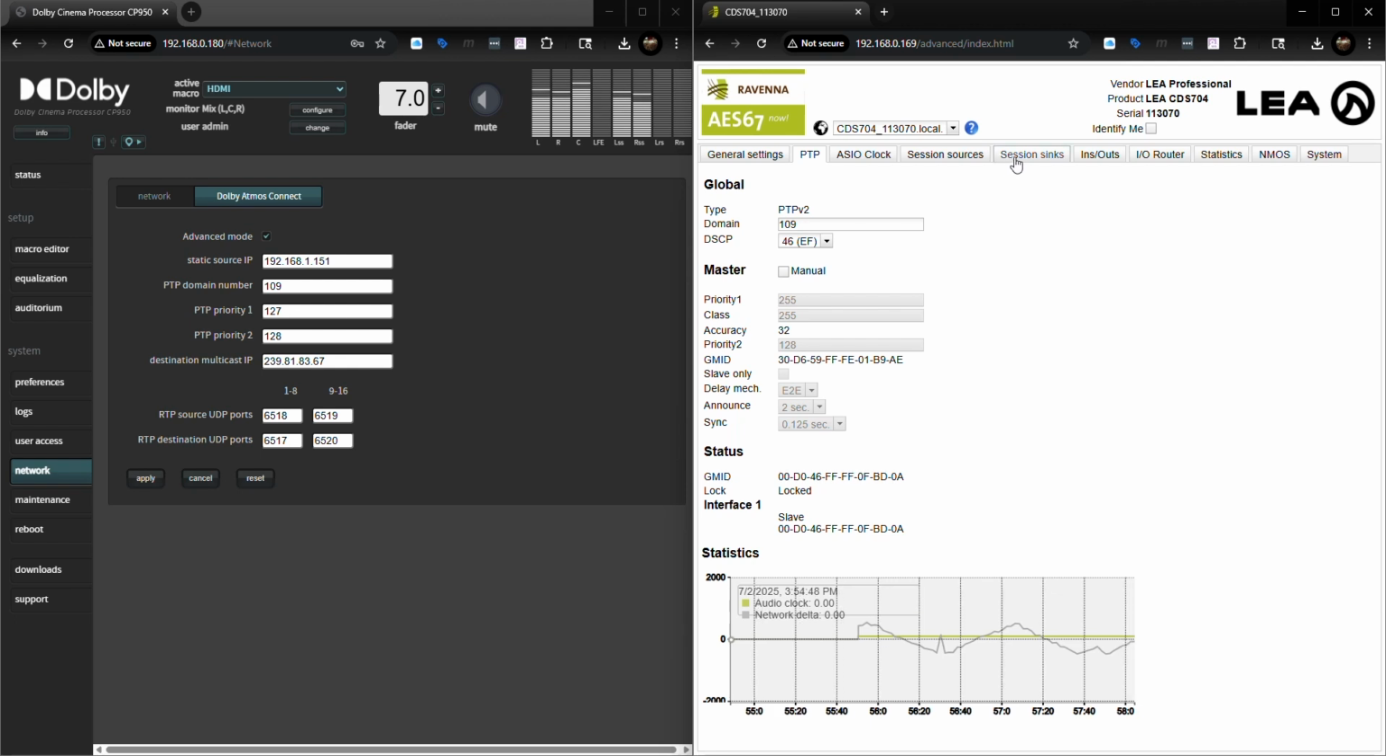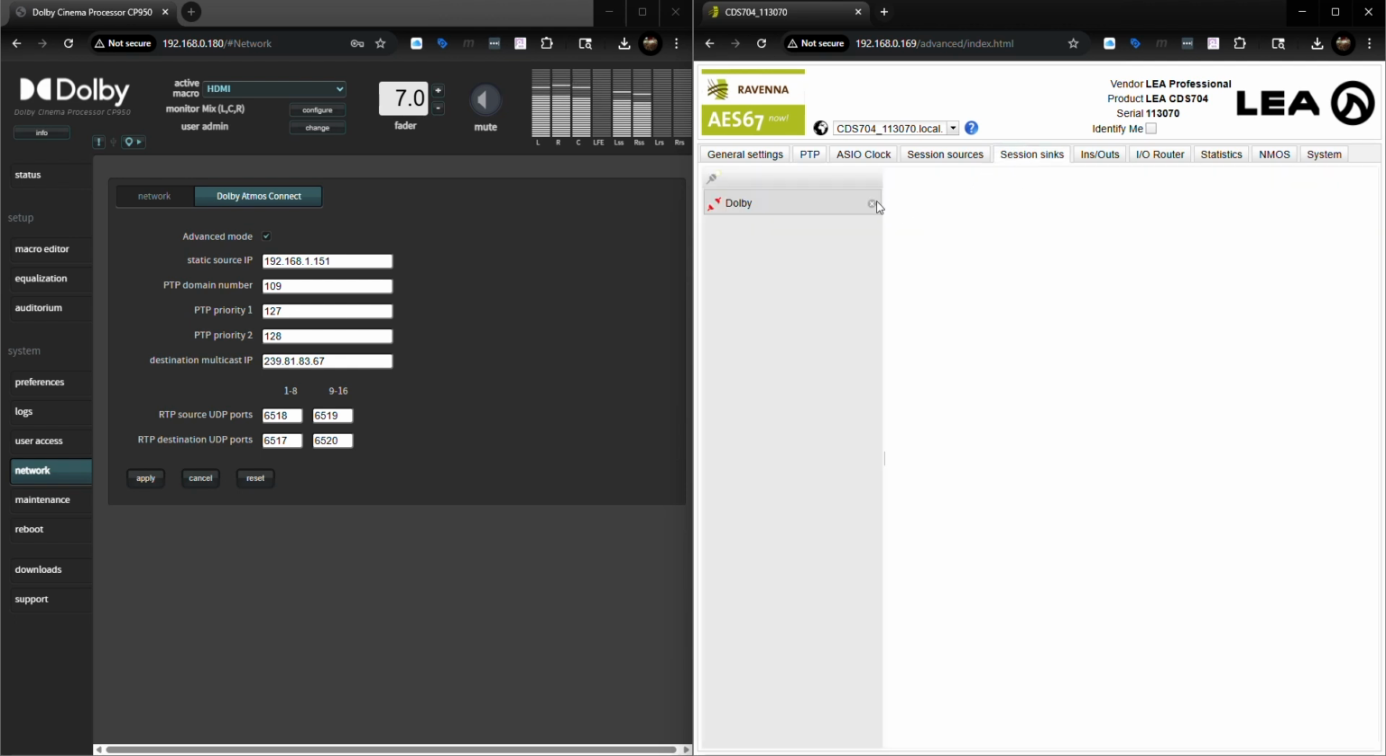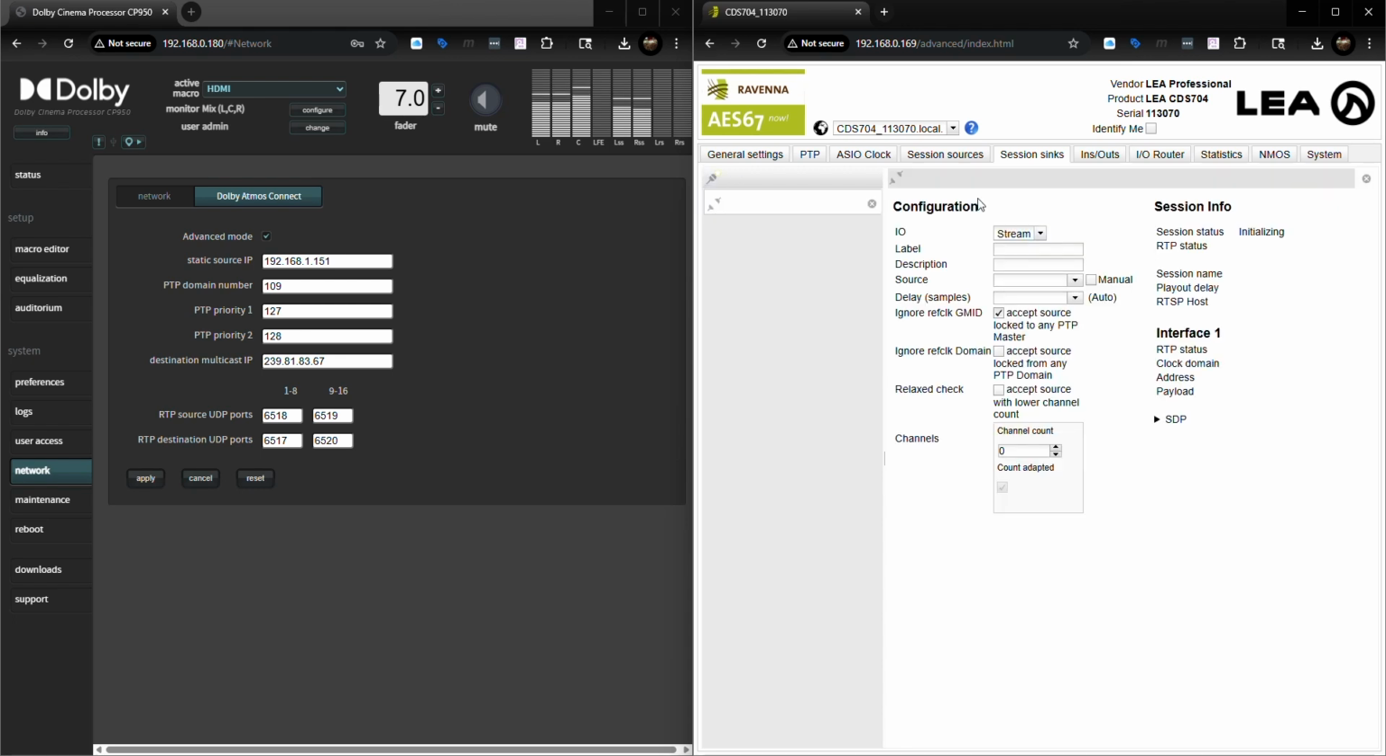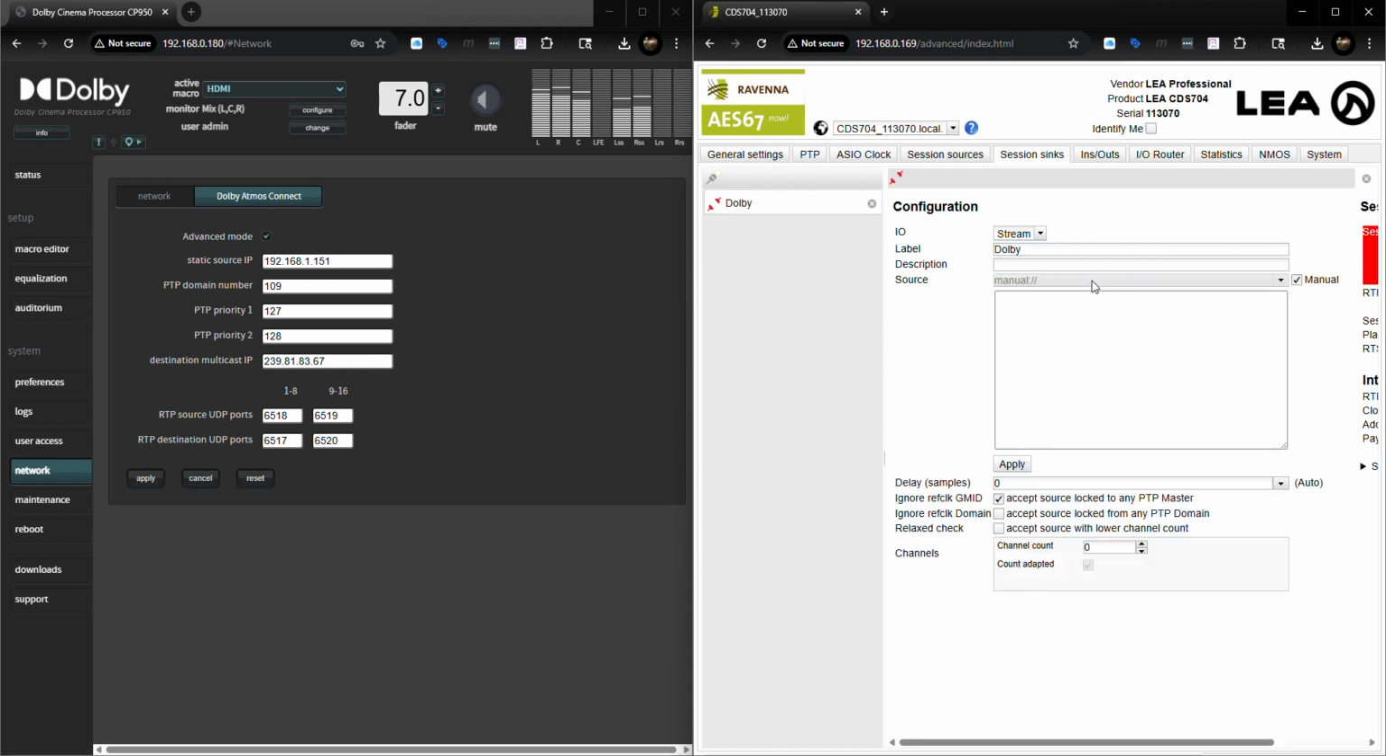So the next step is you will click on the session syncs. Let me get rid of an old sync there. When you click on session syncs, it'll be a blank screen. Go ahead and click on create session link here. Under label, go ahead and label it whatever you want. I'm just going to say Dolby. And then next to the source dropdown, you're going to want to click manual. That's going to open up this screen.